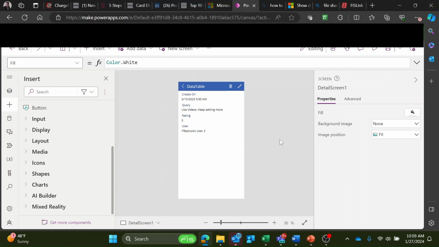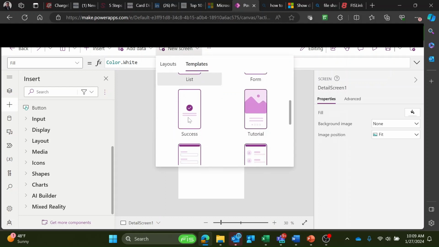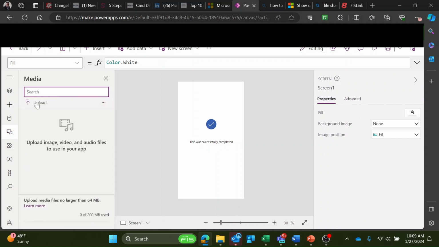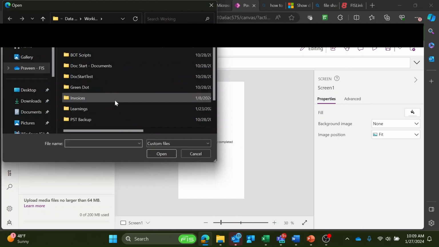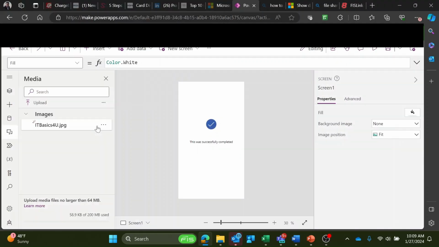Now, let's see how somebody edits the data, and once they save, I want to show them another message, another screen. So I'll go and create a new screen. I'll use a template. I'll go and use a success. Let's keep the basic message out here. But what we can do is let's go and import a picture in the media gallery. Let's upload one picture which I want to show on my interface. So I'll add color image.